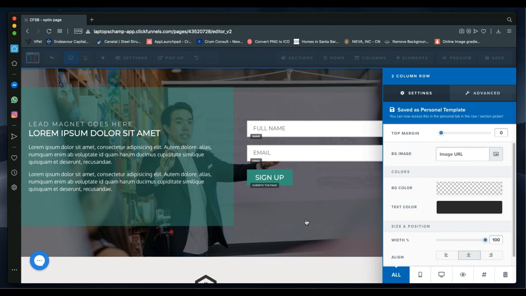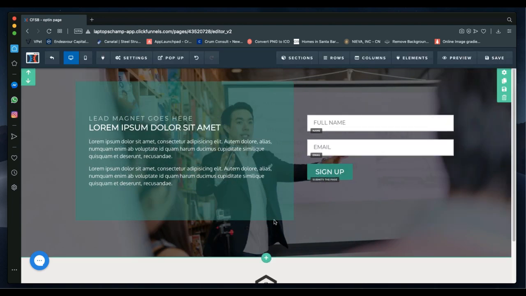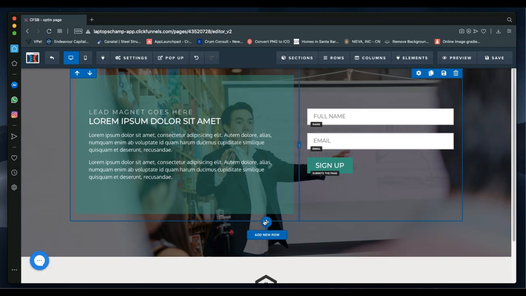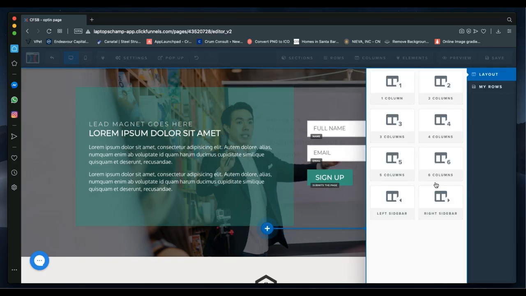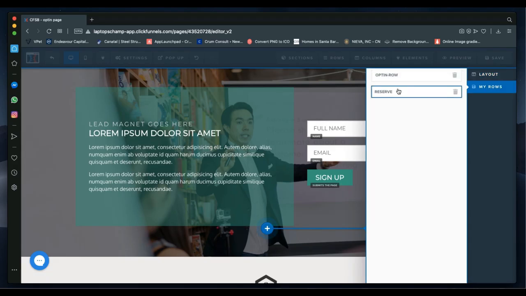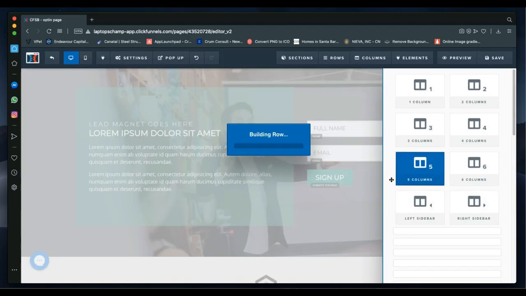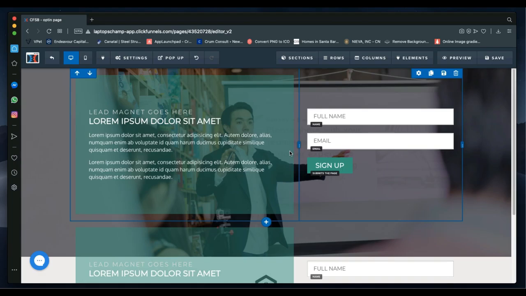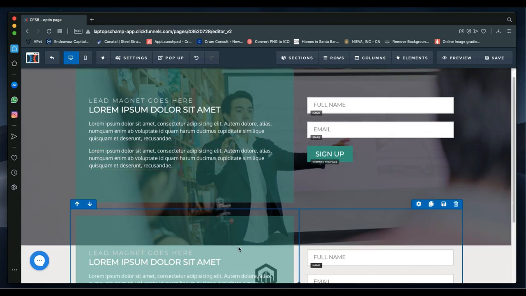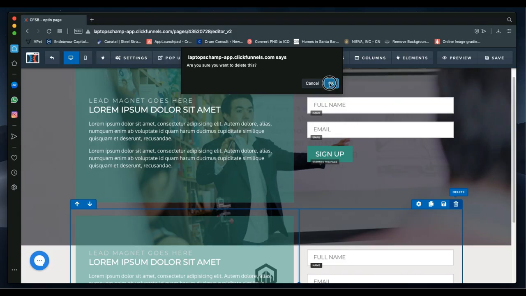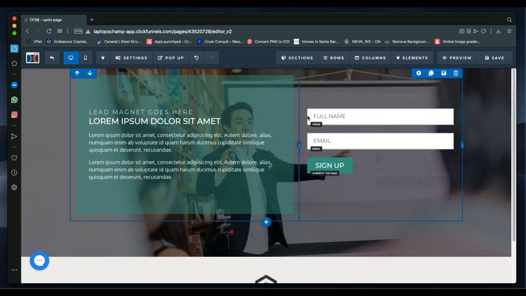So how do you see this row you saved? You can use it whenever you want to make a new row. If I hit add new row, that sidebar comes up, and you can see we have layouts and we have my rows. So you hit on my rows, you can see I have an existing row here, and I have an opt-in row. If I hit on this, you can see it's building the row. Once it builds the row, it gives me the exact same row I had before. How amazing is that? So I could hit delete to delete the row. I delete this row because I already have it, so I don't need 2 of it.